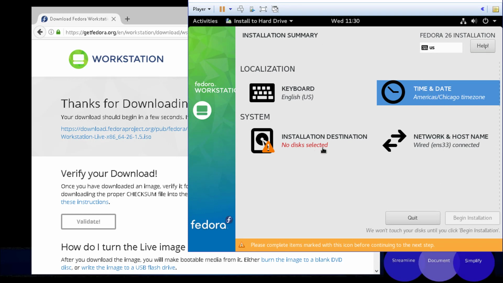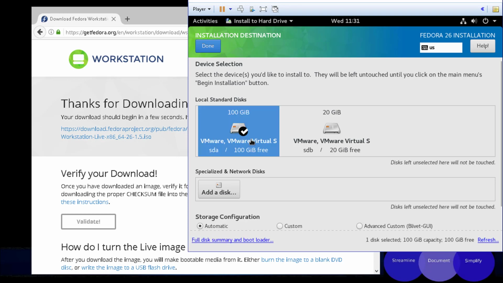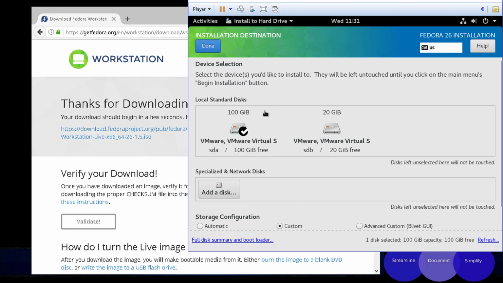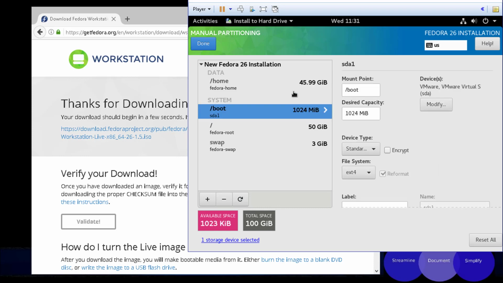Then we need to select Installation Destination. If I only had one hard drive, it would be selected by default. But since I have two, I have to select one to make the selection. Now down here, you could leave automatic selected, which will work, but I select custom as this will show me what the system intends to do to the hard drive before it actually does it. Now just because you selected custom doesn't mean you have to do everything by hand. Click here to create them automatically.